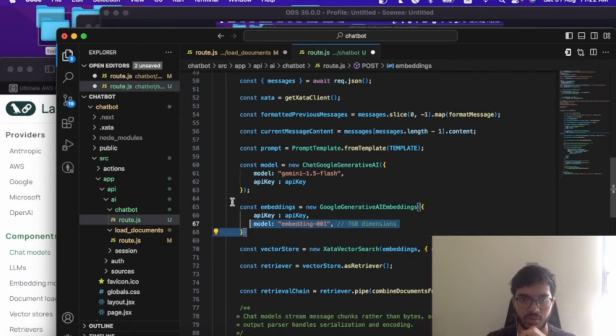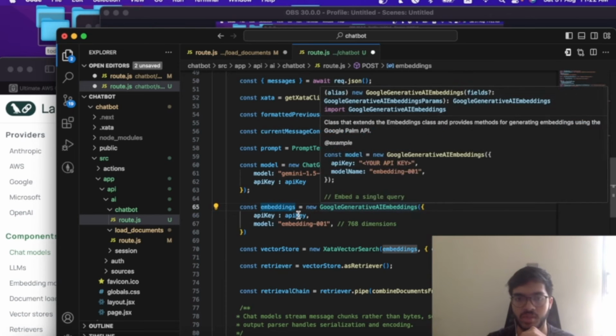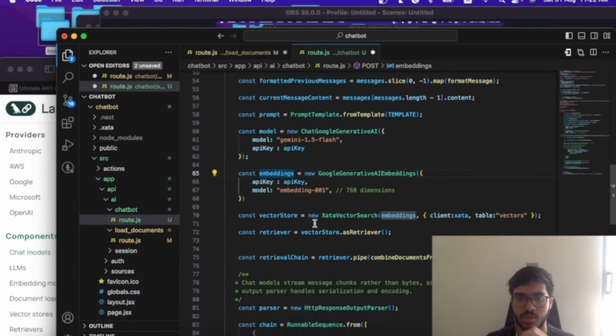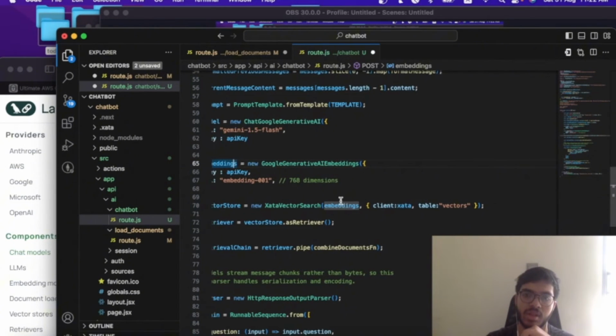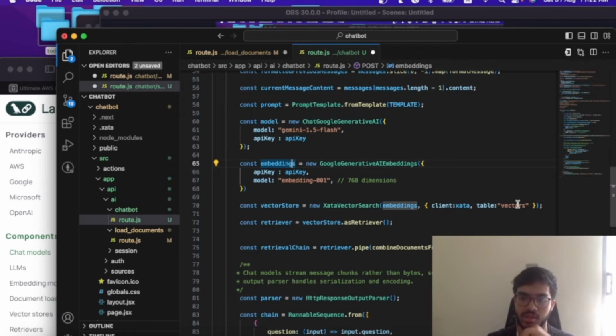Then you need to, just like before, create embeddings. I'm using generative AI embeddings. You need to pass in the API key and the model name. You need to create a vector store. You need to pass in the embeddings, the client, which is a Zeta client because I'm using a Zeta database. You need to pass in the name of the table, which is vectors. That's where all the vectors are stored. And then you need to create a retriever.